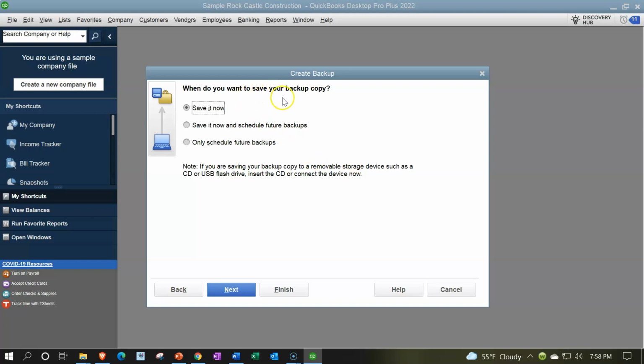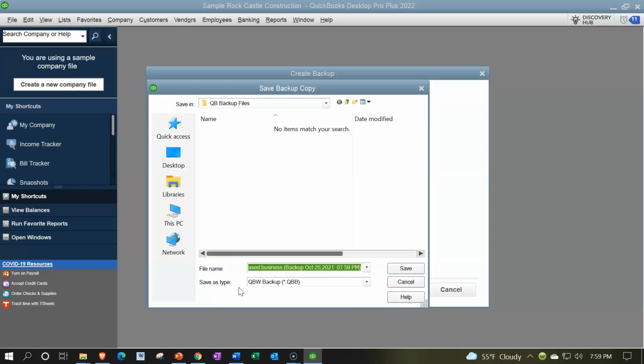When do you want to save your backup copy? So we're going to save it now versus save it on a scheduled future backup. So you could schedule the backups if you so choose. Only schedule future backups. So you could save it now and schedule future backups, or you could set up the future backups. Note, if you are saving your backup copy to a removable storage device, such as a CD or USB flash drive, insert the CD or connect the device now. So if it's an external drive, USB drive or something like that, you have to have the drive connected to save it there. And then we go again.